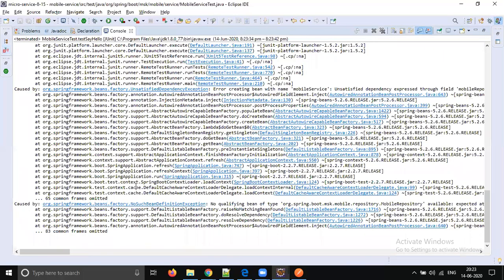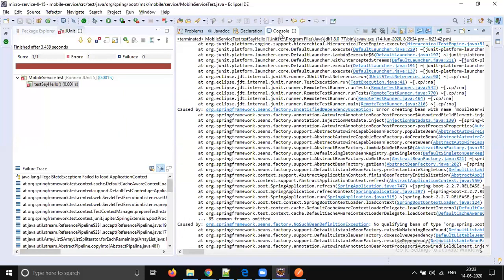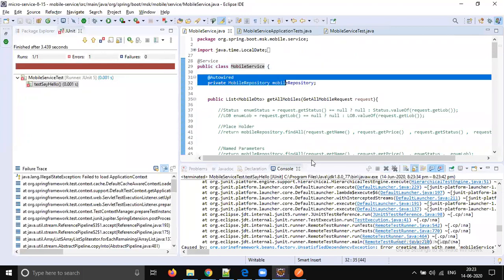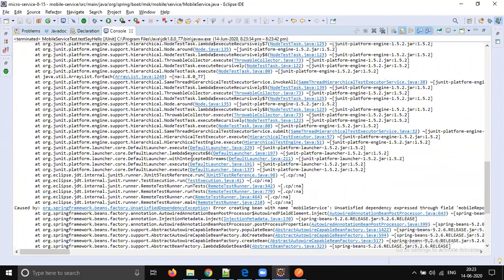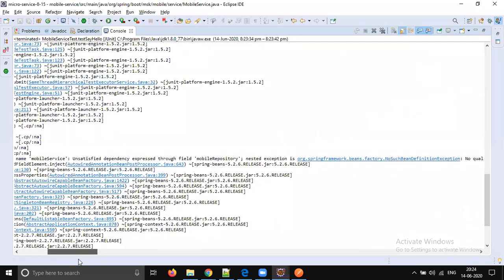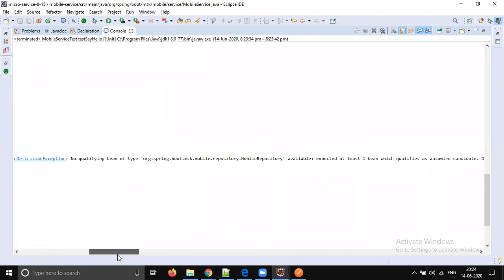Fine, it is expecting some dependency. That's why it failed, right? The service class has a dependency, the mobile repository, so that's why it failed. I will let you know how to manage that part. Unsatisfied dependency exception: unsatisfied dependency expressed through field mobile repository. So the dependency is missing, and that is the reason why it threw an exception.